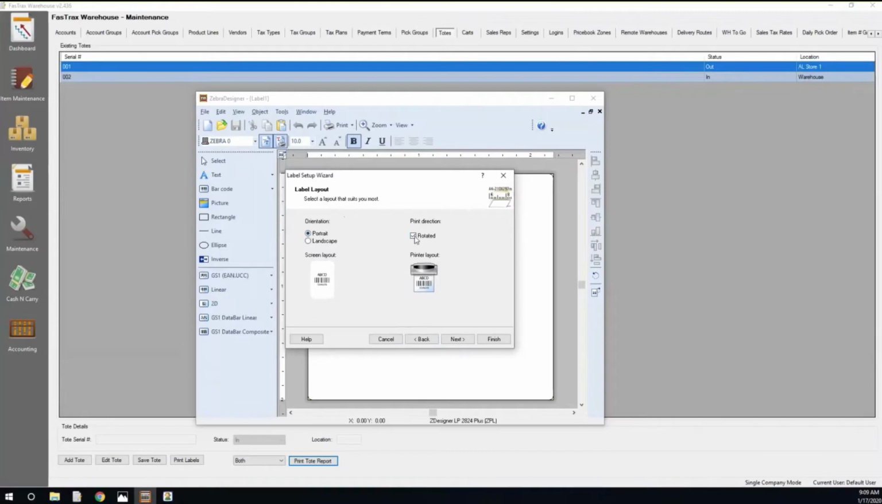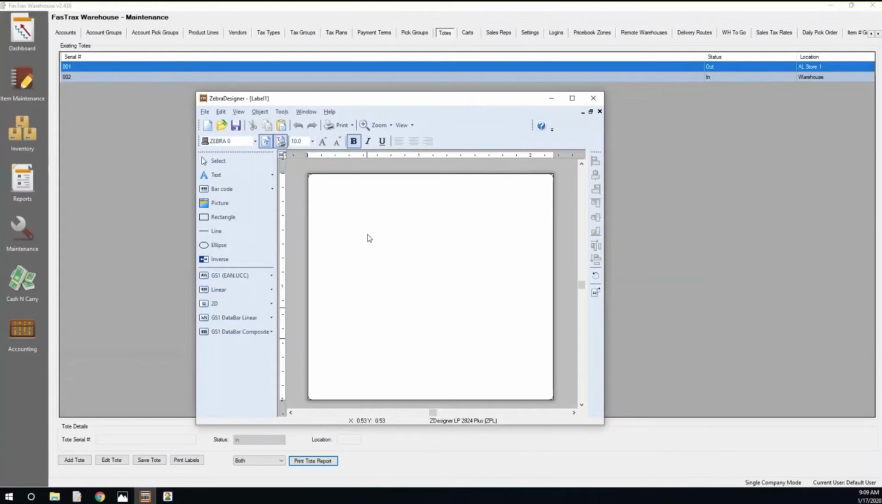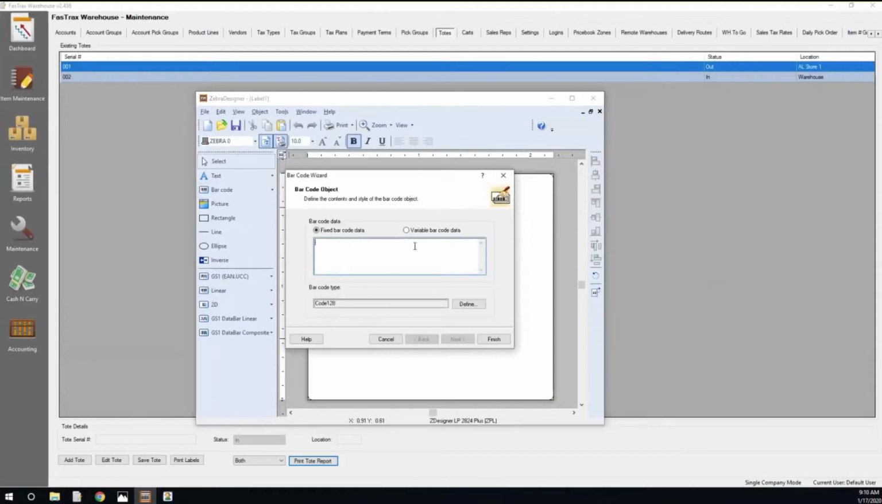And you can change which direction it comes out of the printer. Again, it just goes over the dimensions of the label here, same as what I had previously. I'm going to tell it to finish. And from here, we can just go in and customize the label. If I want to do a barcode, click on barcode. I can put anything in here that I would need to. Tell it to finish.